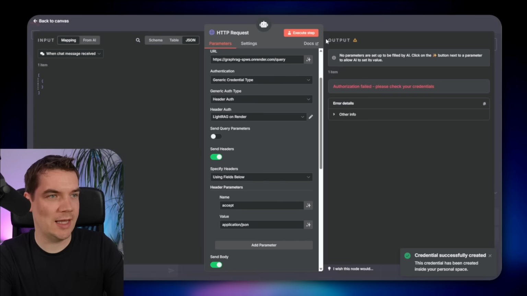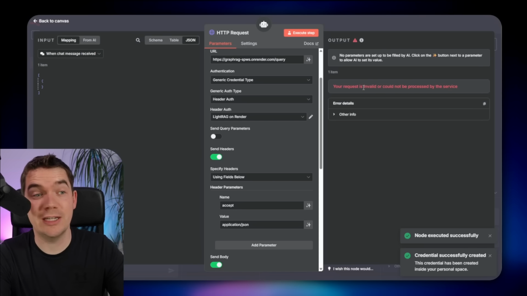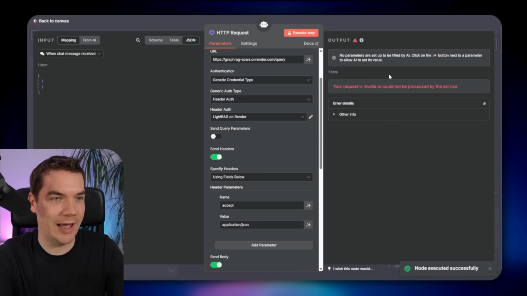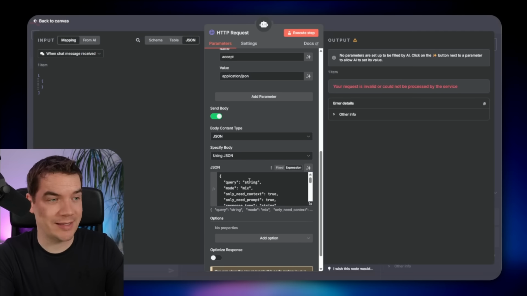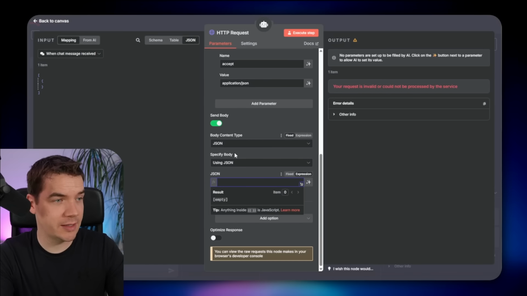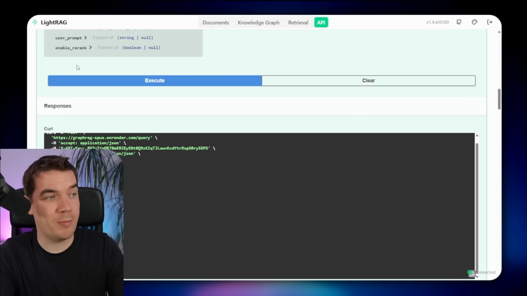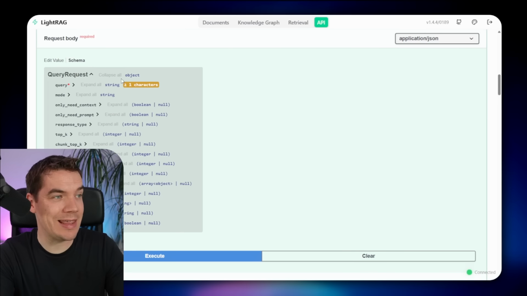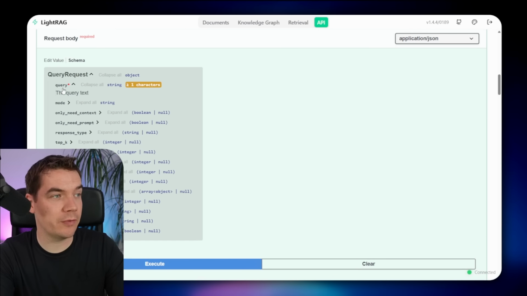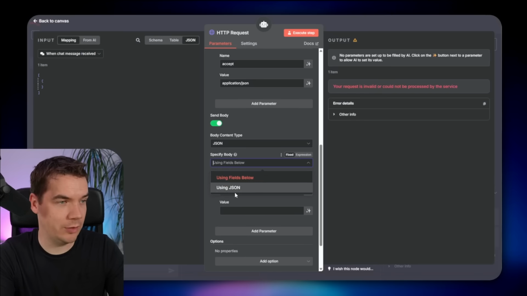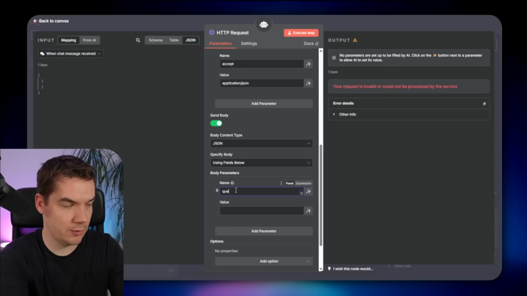So we click save to that, and now we click execute, we're getting a different error, which is good. Your request is invalid. So within this body that we're passing, you can actually just remove all of this. And instead of using a JSON body, just use fields below, and we can just map what we have within the schema here. So it's looking for query, and it needs to be passed the query text. So let's do that, query.